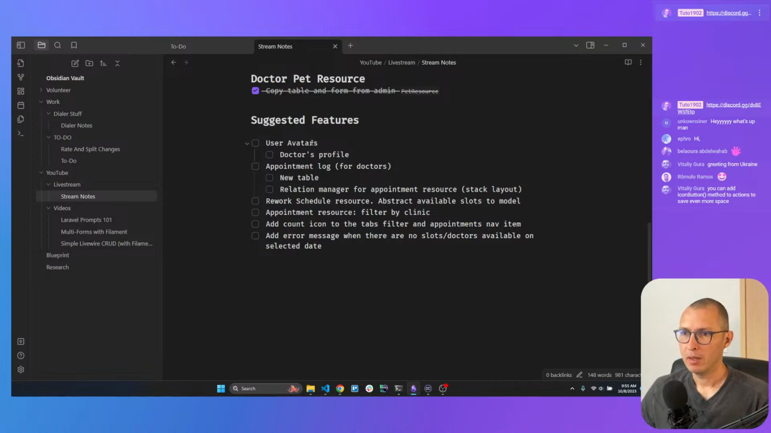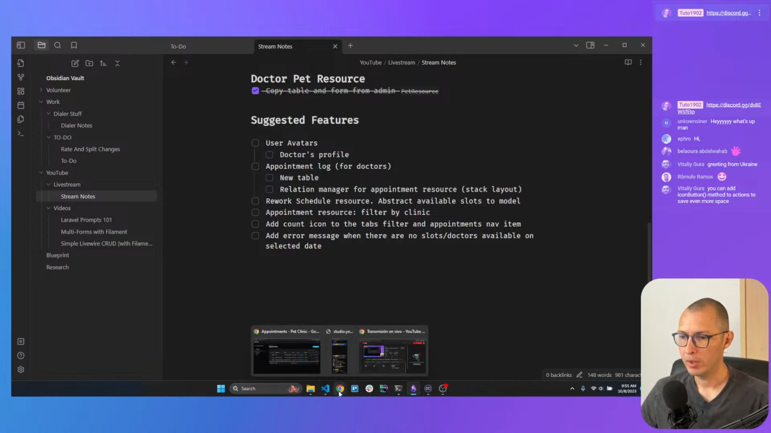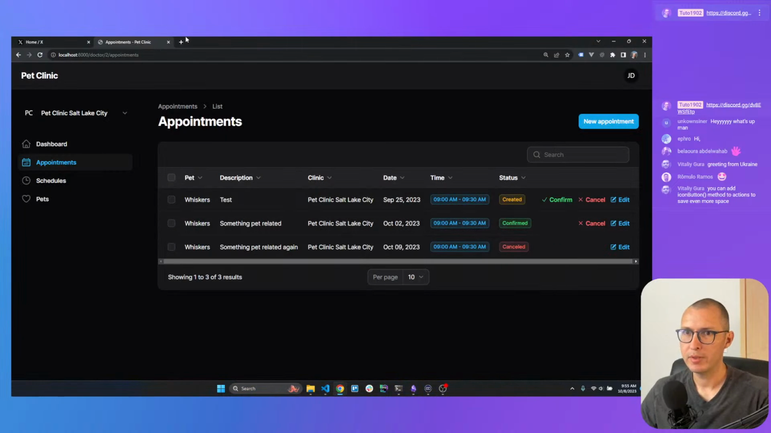So let's take care of user avatars. For that, I'm going to reference the documentation.